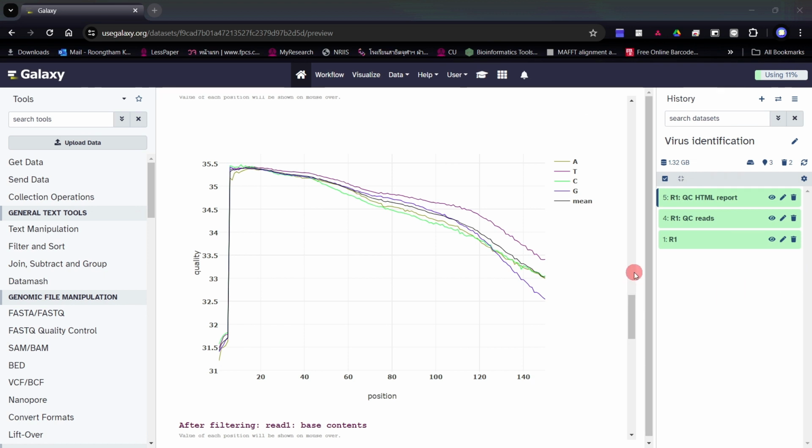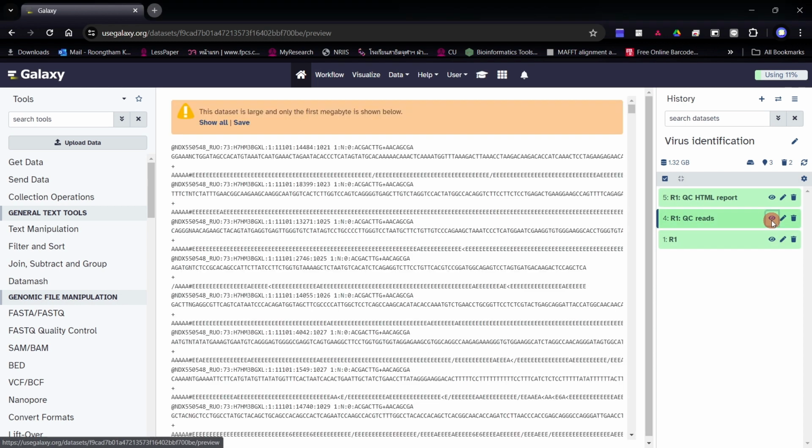Next, we will use the FastQ dataset that passed the QC process for the next step. If you click on the eye icon of the dataset, the details will show up in the middle panel. From the format, you can see that this is the FastQ file.